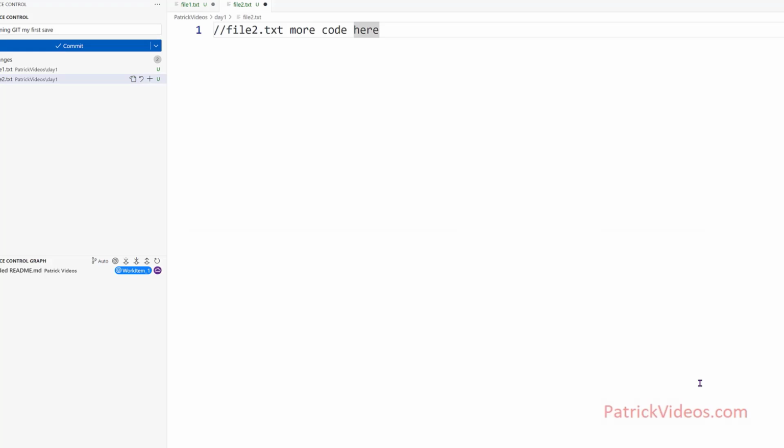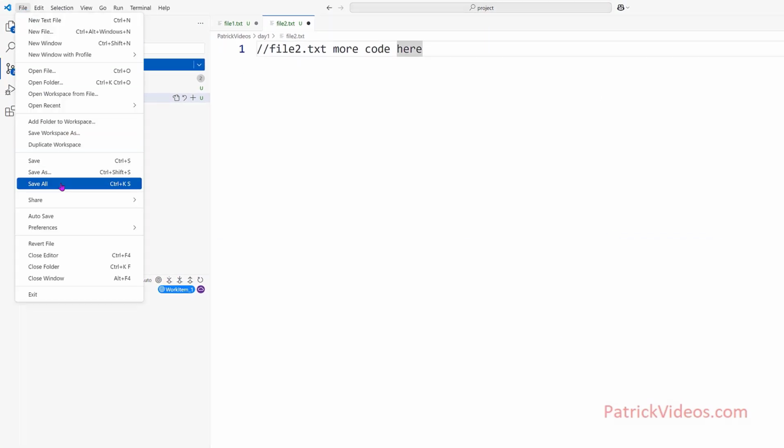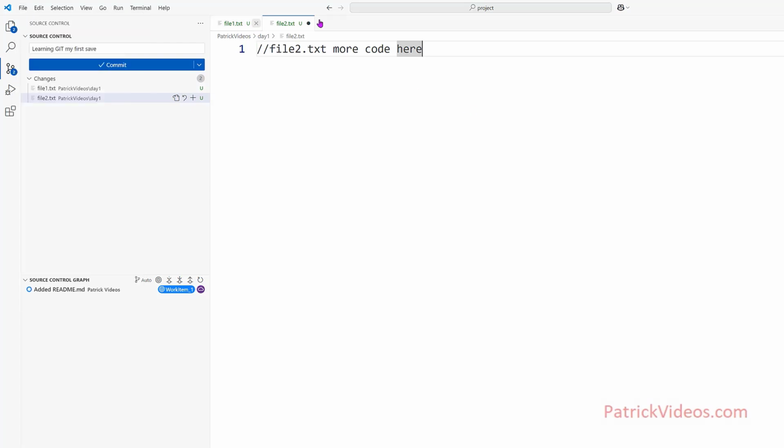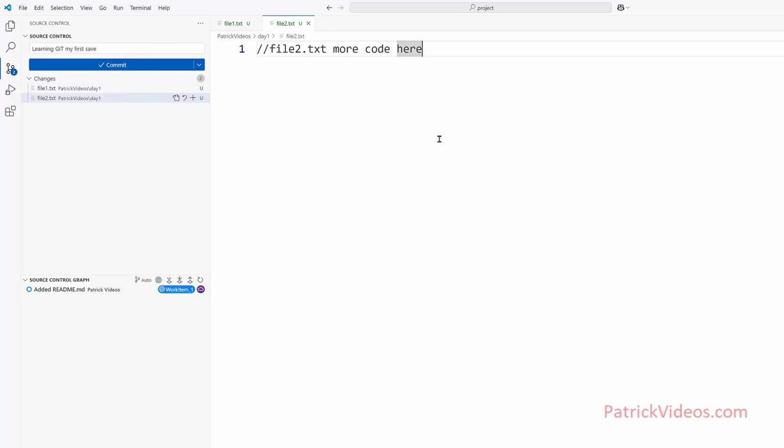That's pretty simple. You just have to go to File, and if you click on Save All, you can see that both these files will be saved. So let me do that. File, Save All. Now this will save it to the local hard disk. Now saving to the local hard disk does not mean it has been saved to the local Git version control.